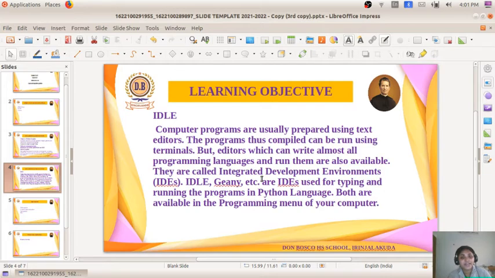They are known as IDEs, and one such IDE is IDLE, which helps us type and run programs in the Python language. IDLE, Genie. Here we will be studying IDLE, and we will be running the programs in IDLE only. It is available on our computer, and by following the steps we can open that platform. So IDLE is the programming platform which we use to compile and run Python programs.